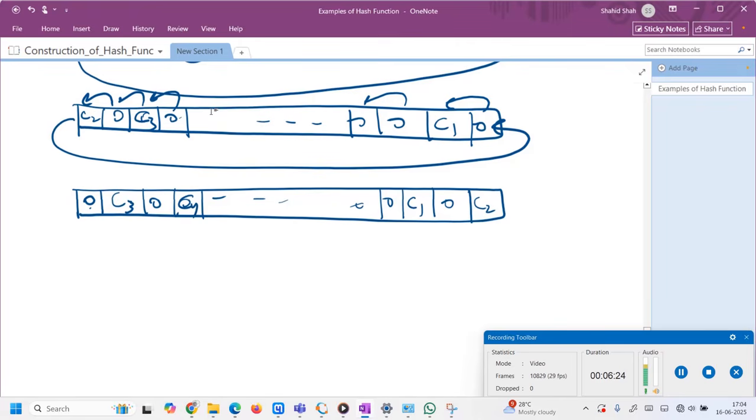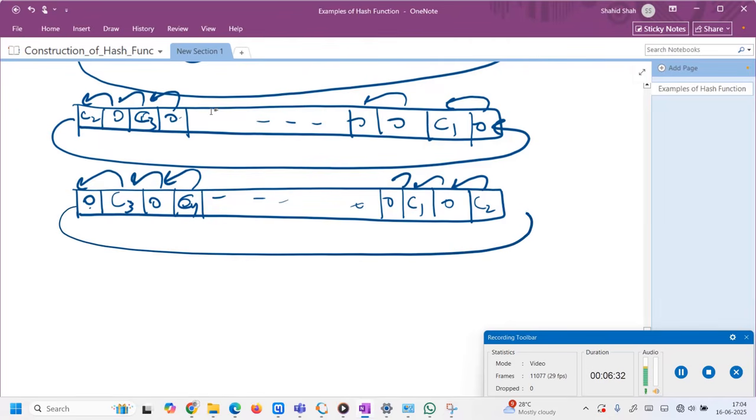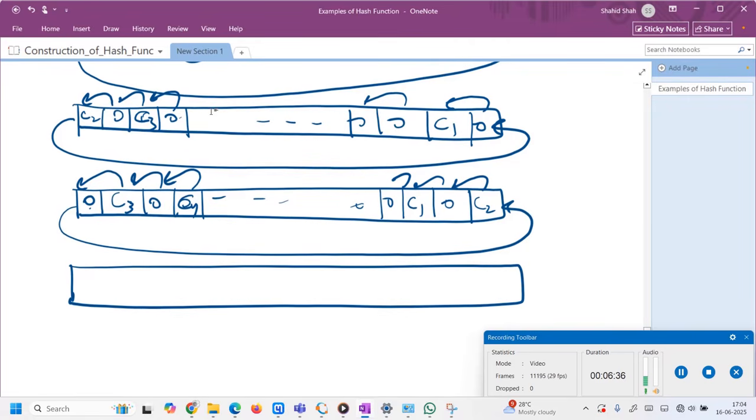Then again do the left shift. Shift the bits by one to the left, and when you do that, 0 will be back here. So what will happen? C3 will come here, and 0 here, then C4, then all zeros, and here you will get 0 here, C2 here, then 0, then C1, then all zeros again.